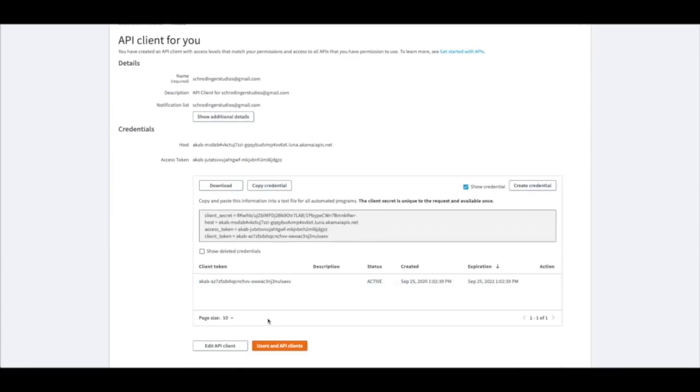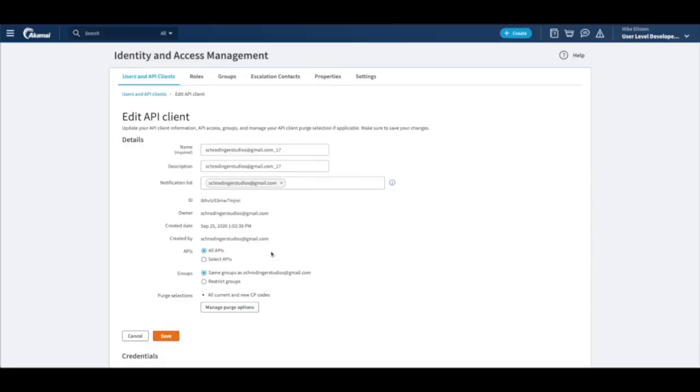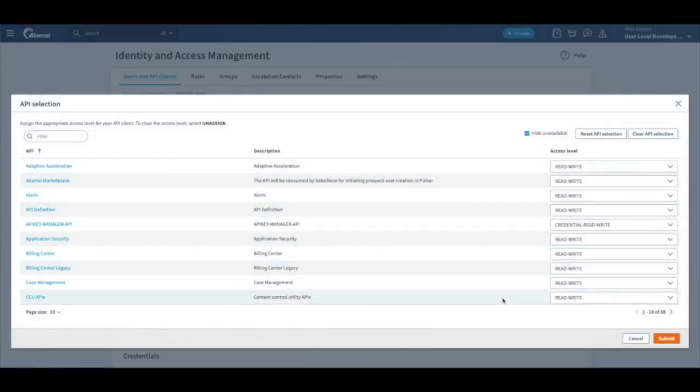You also have the ability to edit your API client. Click on the button and it will load the Edit section. On the APIs, you have the ability to click on Select APIs.